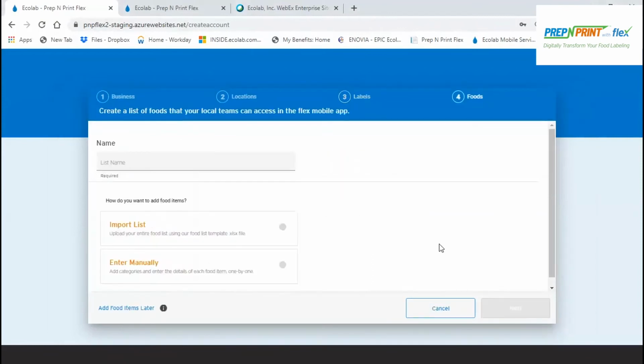Now it's time to create your foods. Flex organizes foods into lists, which can easily be assigned to one, some, or all of your locations. And within food lists, foods are further grouped into categories, which allow the Flex app users to more readily locate the foods for labeling. So start by creating a name for your list, and then decide how you'd like to add your foods. If your food list is relatively small, you should consider the Enter Manual option. If your food list is relatively large, let's say greater than 50 foods, you might want to use the Import feature.